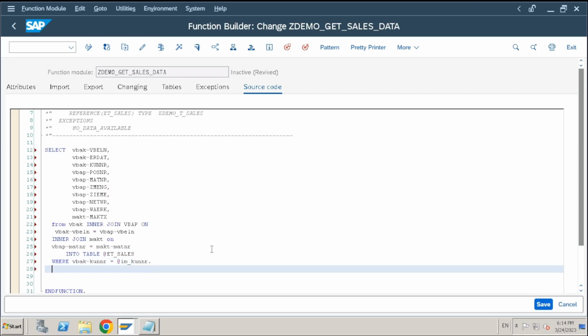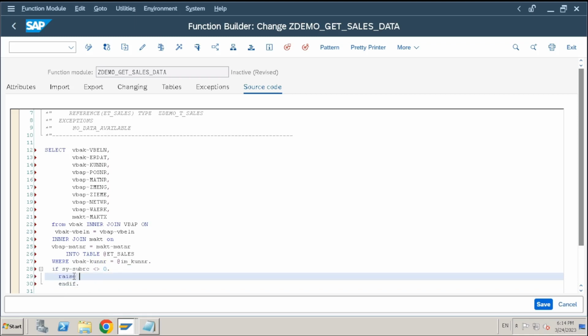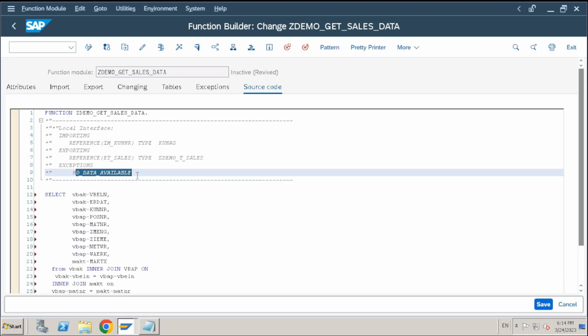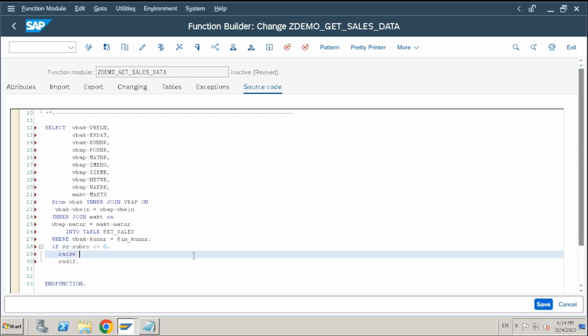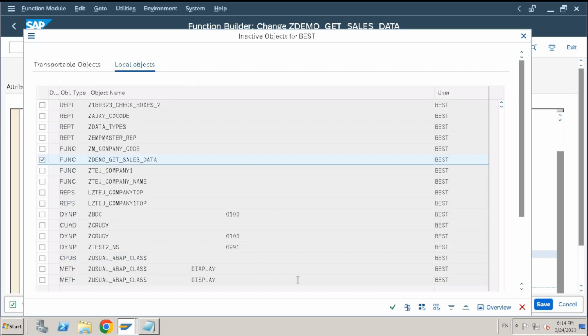Clear? If sy-subrc is not equal to 0, what does that mean? If there are no records available for that particular customer, then raise an exception so that we can handle that issue. We can observe that there is no data available for that customer, and we can display the relevant message for the user, depending on the sy-subrc value. Clear? That's it, completed. Check the syntax, activate it.